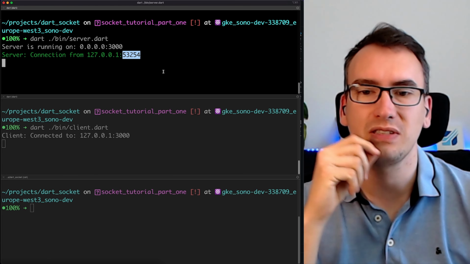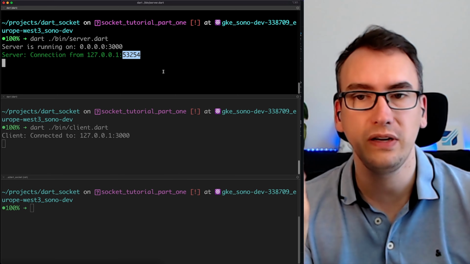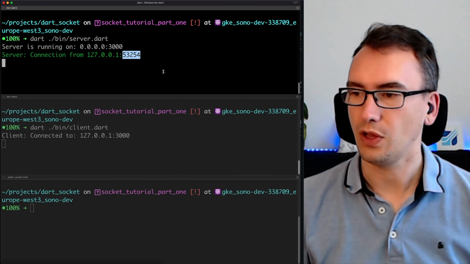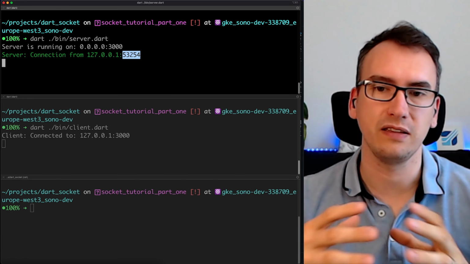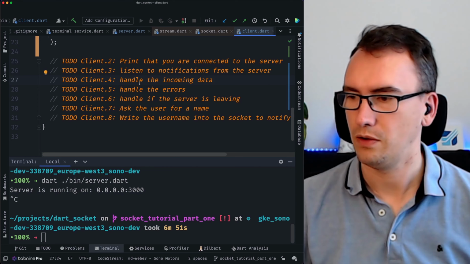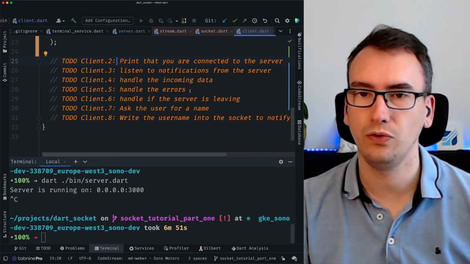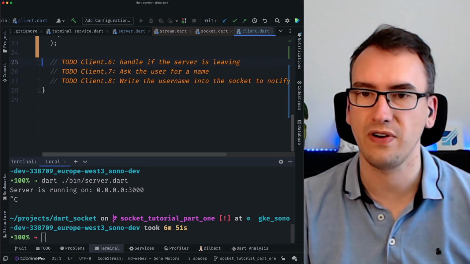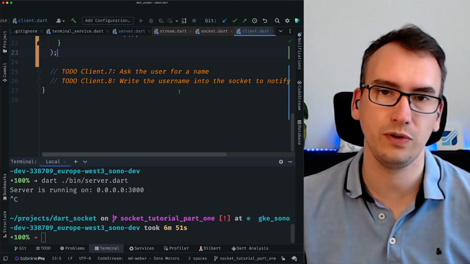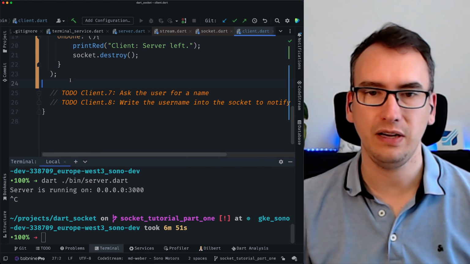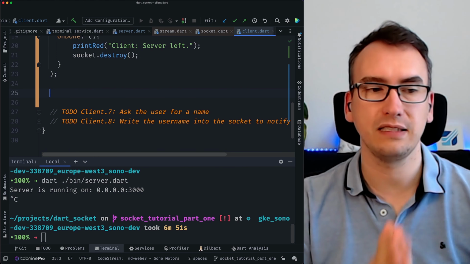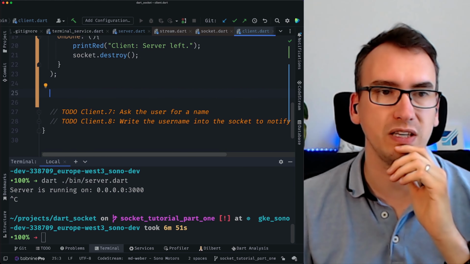And that's interesting because every client will receive a different port. Okay, but now let's ask the client to enter a username so that we can see if the broadcast is also working. All right, back to our to-dos. We can remove the client 2, 3, 4, 5, 6, because all that is done with that listen function up here. But we stay now in the main function, and now we want to ask our users for a username.